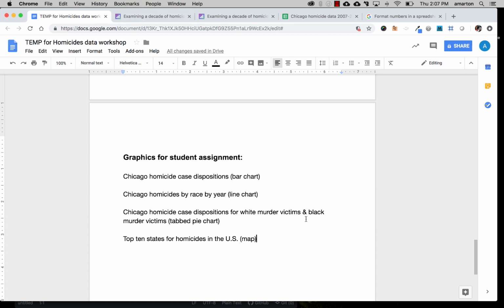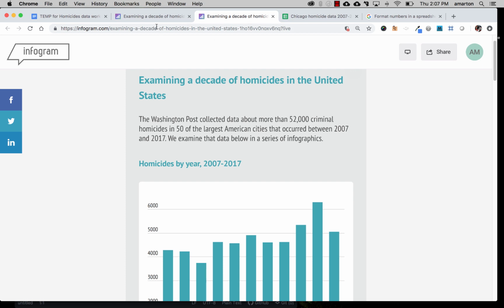When you are completed with your assignment, go ahead and output your graphic just as a link in Infogram, a link just like this, and you can submit that in Elms.